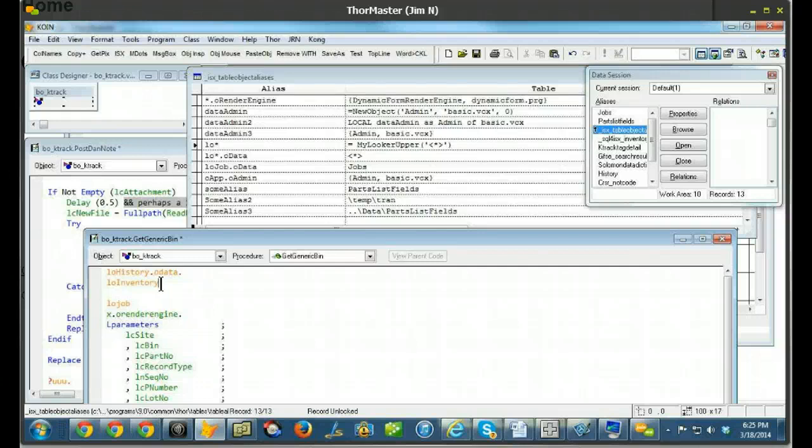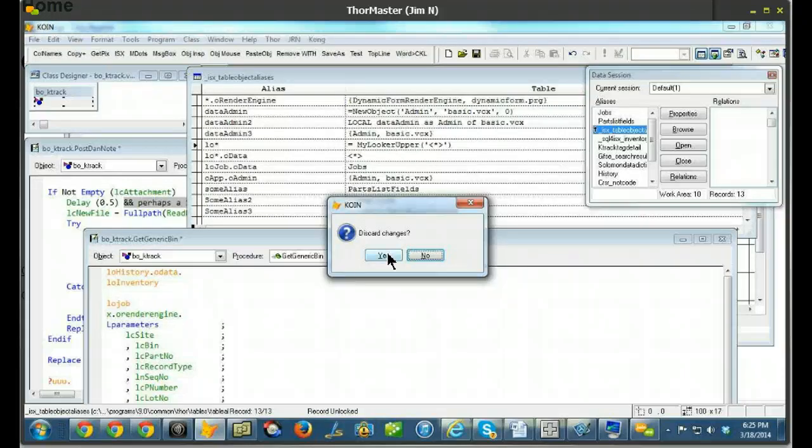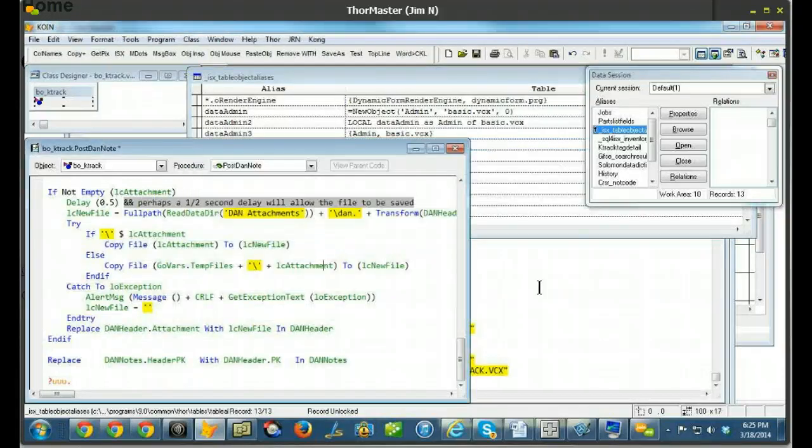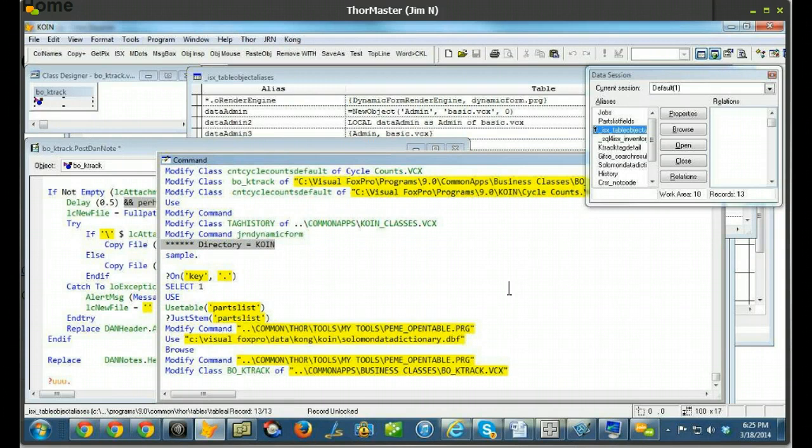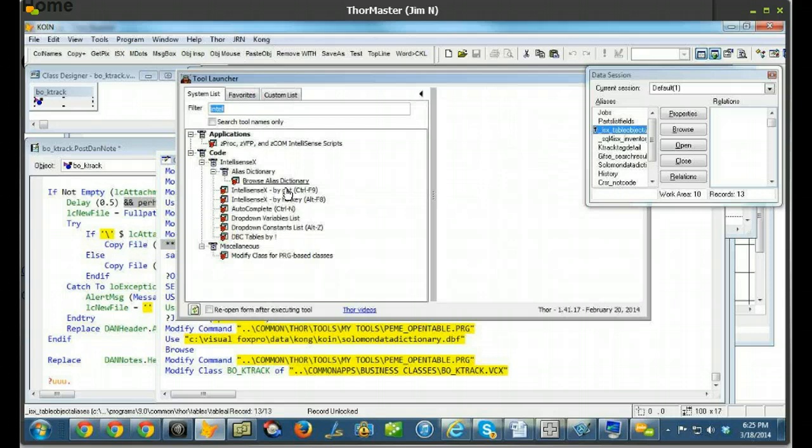Now, there are a couple more things that we can do here. Let's see. I certainly want to discard all my changes eventually, don't I? If we go back to there, there are a couple more of these that I'm going to show you. We have IntelliSense by hotkey.